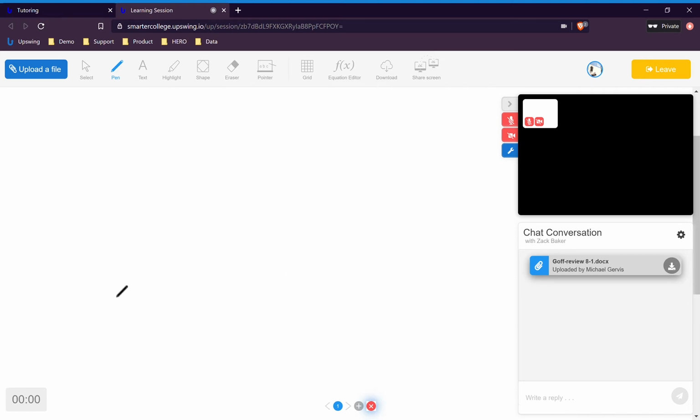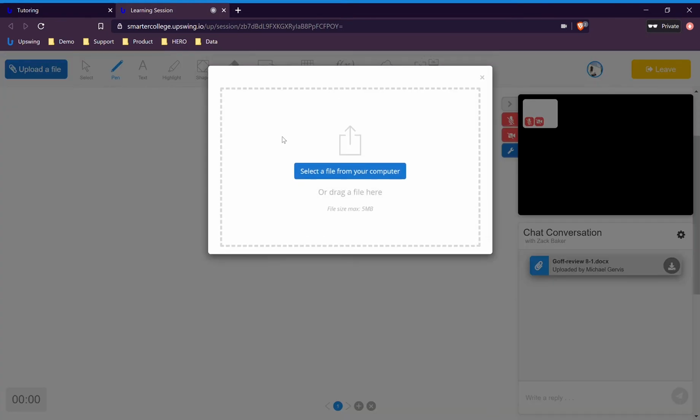I wanted to make a quick video showing you how to use our VLC. To do this, I'm going to upload an essay and review it with you. To upload any file, click on the top left where it says upload a file and then select a file from your computer.